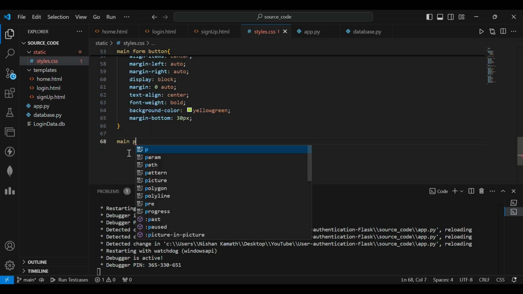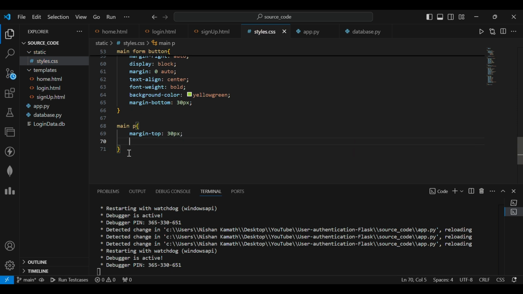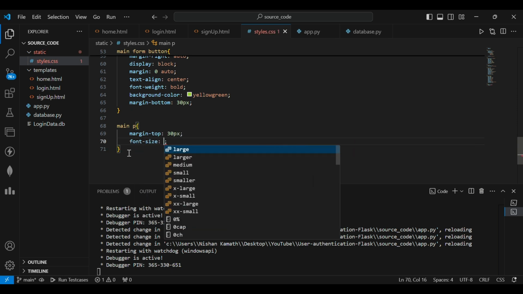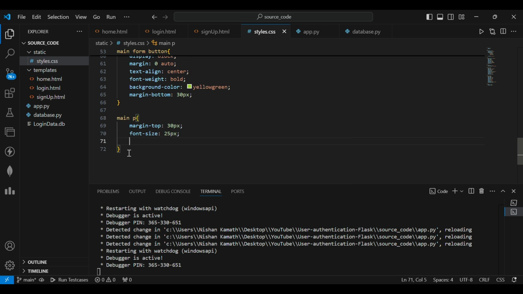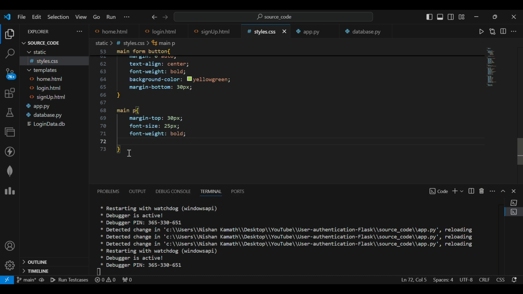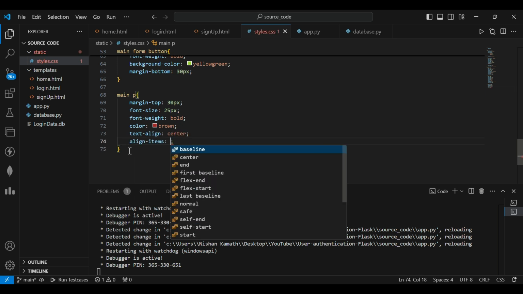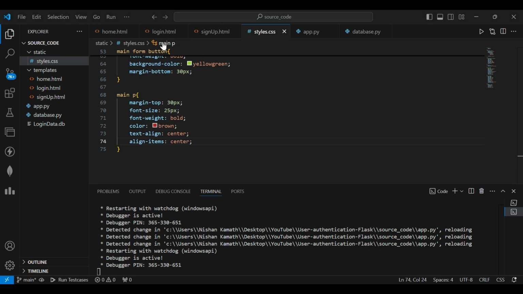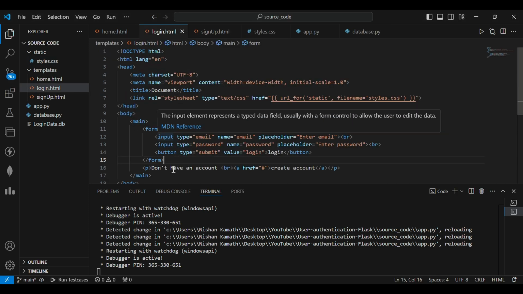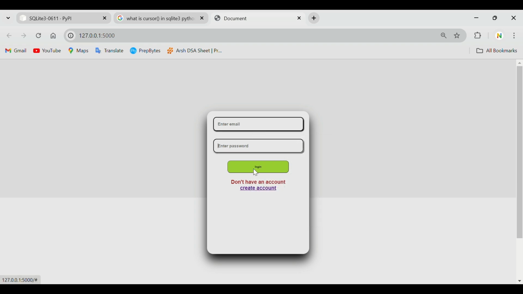And P, the don't have an account section, for that margin top 30 px, font size 25 px, and font weight bold. Color brown, the text color should come in brown color. Text align center, align items center to center it vertically. And we use all the functions, and yeah, it's giving better results.